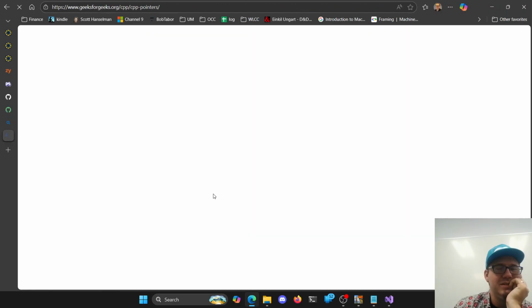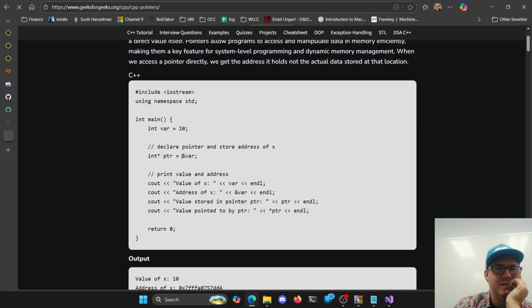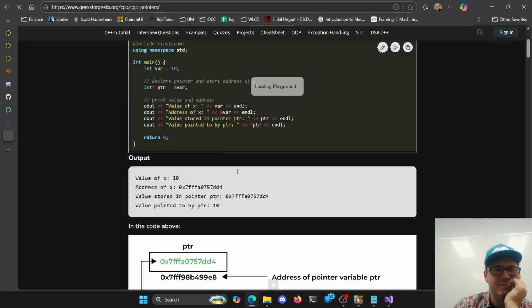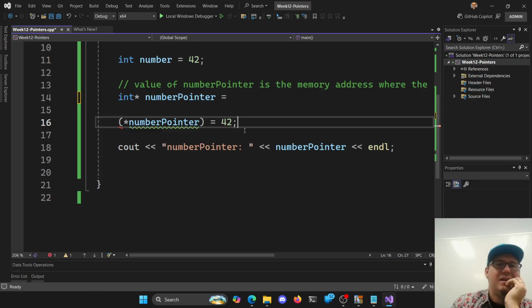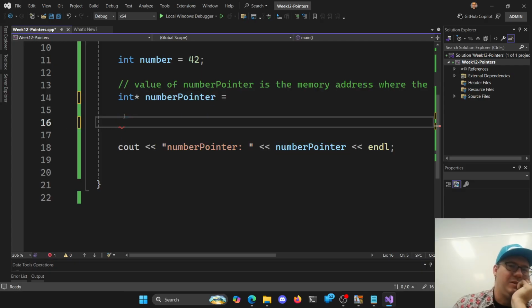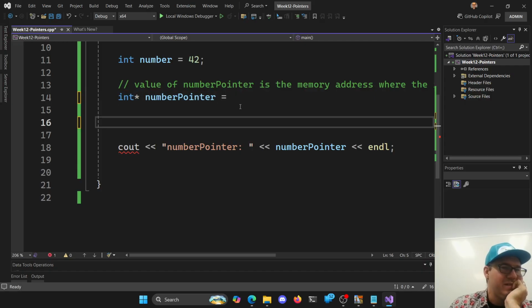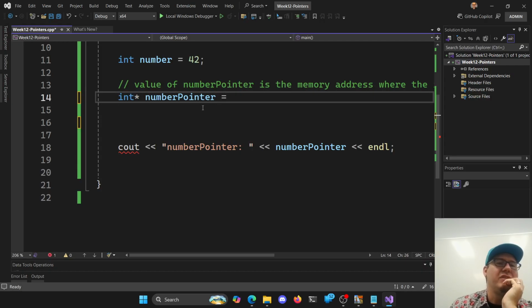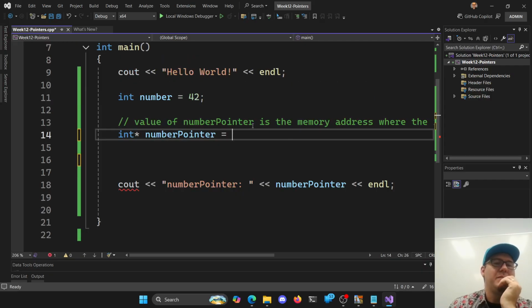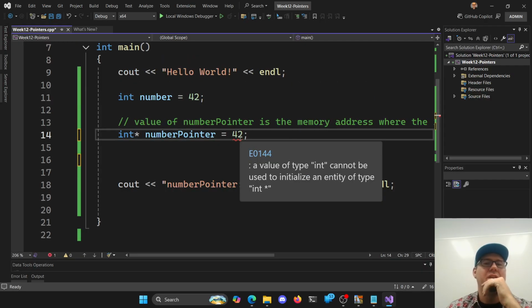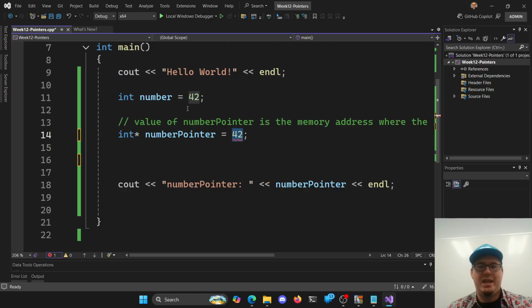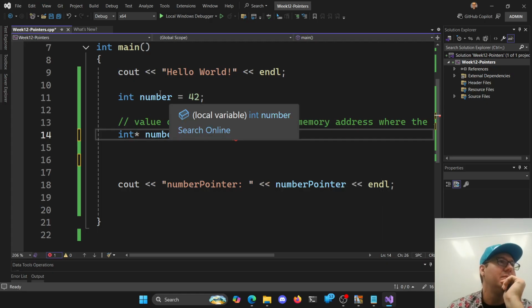I want to make a new one. Okay, sure, we can do that. When I set the number pointer here, I'll leave that line alone for a second. It's expecting not an integer, it's expecting an integer pointer or the memory address. To give it a memory address, I have an integer in memory. I don't know what its address is, I just know its value.